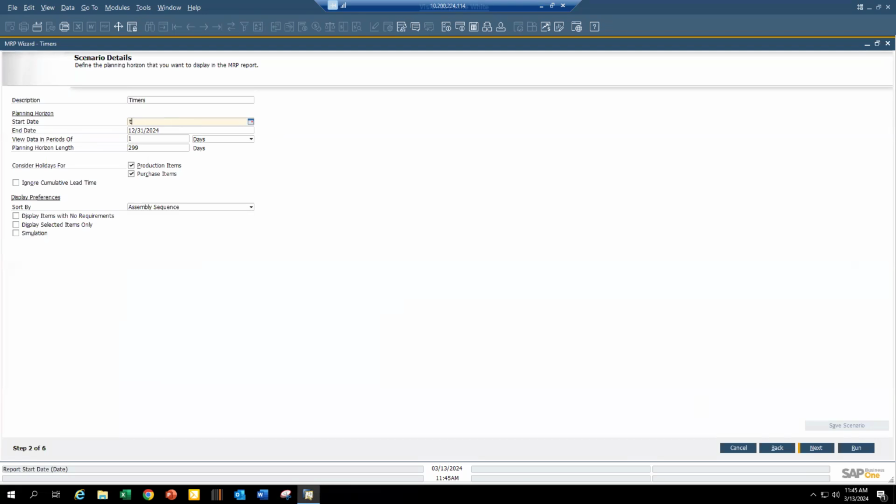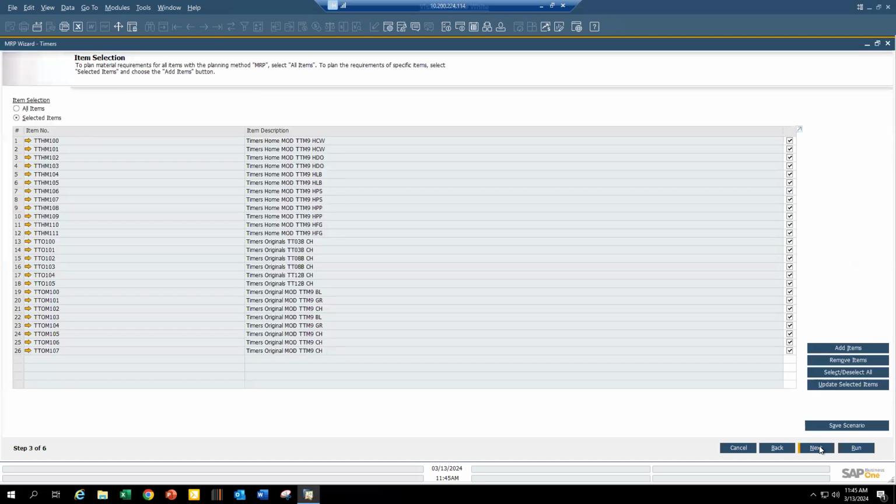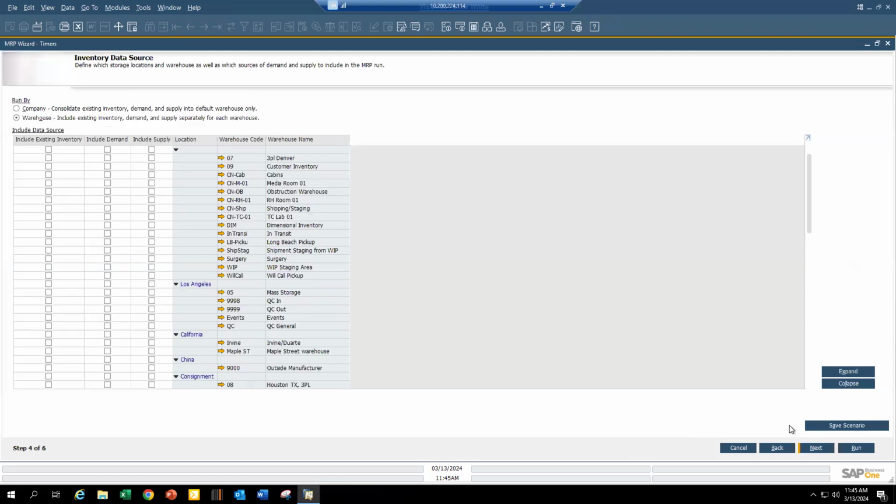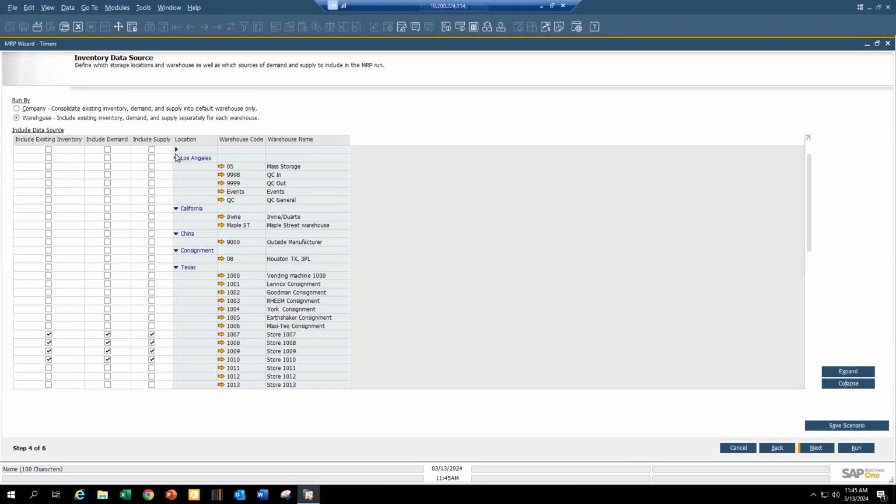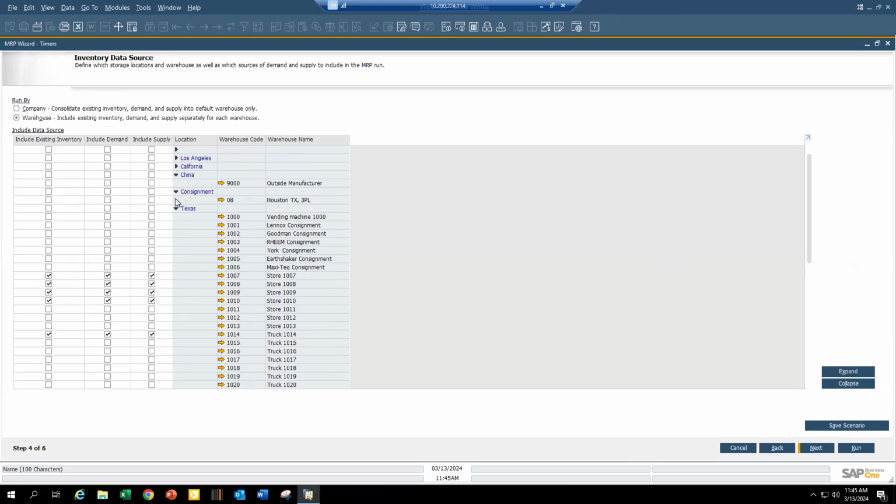I want my MRP to start today, and I want to plan through the end of this year. This is where I could be doing a what-if scenario, like what if we get that really big order? How's that going to impact my business? We'll go to our next tab here. These are all of my timers that I sell. These are all items in my database, my inventory master, that I sell. So those are the items we want MRP to look at. And I'm telling MRP not to look at all my warehouses, but really just focus on some of these warehouses that I have over here.